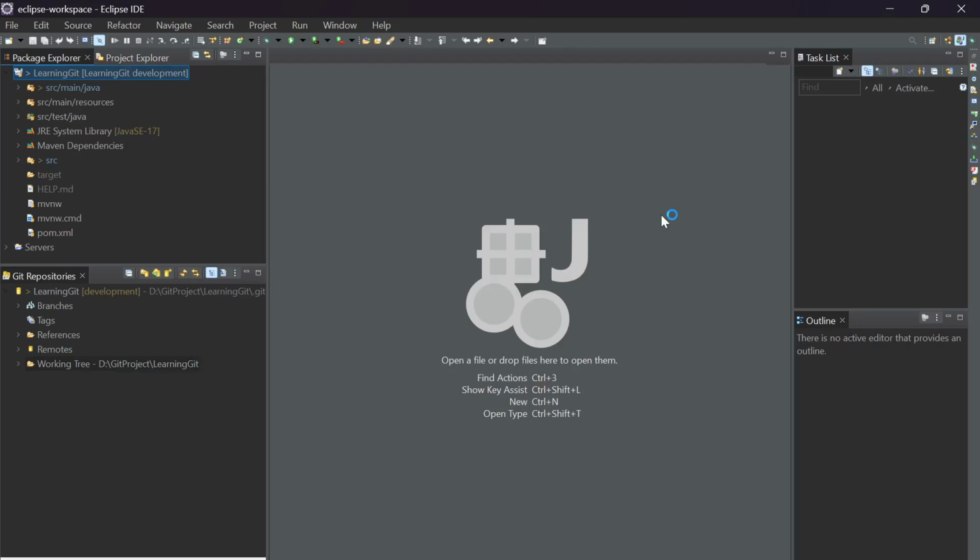Hello everyone. Today we are going to learn about a few things in Git, like how to check our past commits. Also, we are going to see how to see what code has been written or committed in that particular commit.